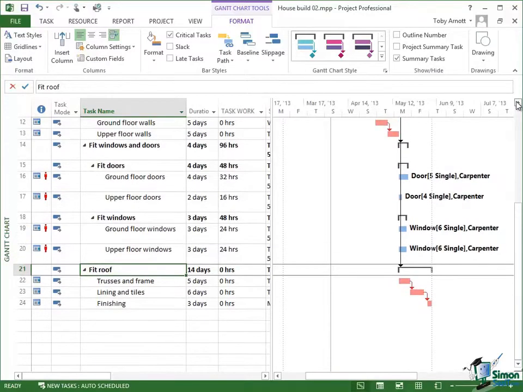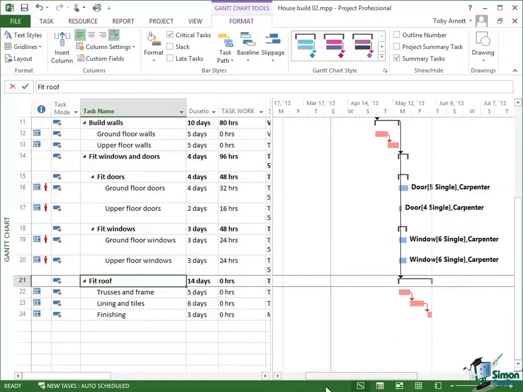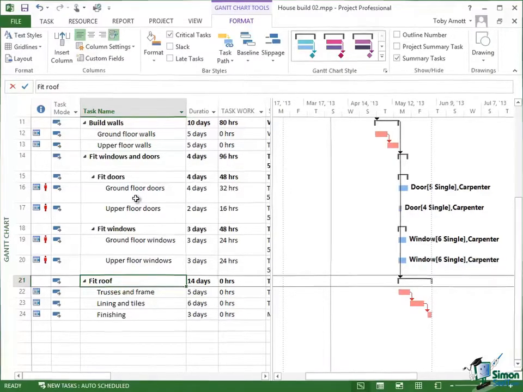Now in words, the reason for that is that in effect fit windows and doors happens in parallel according to this schedule with the task of fitting the roof. And because the fitting a roof task takes longer, the fitting doors and fitting windows tasks could take a little longer than we intend without having the overall project delayed.